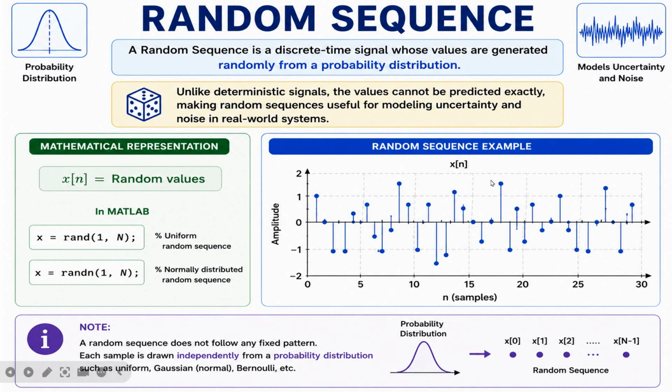So here is a random sequence example. These are the random signals. Here you don't have any fixed value for the amplitude. A random sequence does not follow any fixed pattern and each sample is drawn independently from a probability distribution such as uniform, Gaussian, that is normal, and Bernoulli, etc.